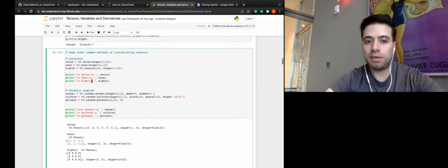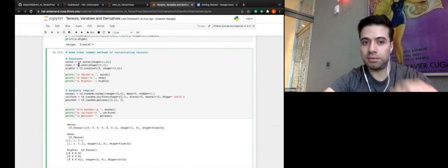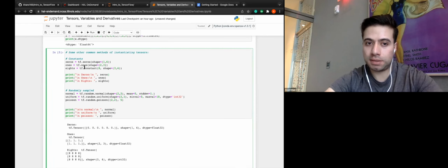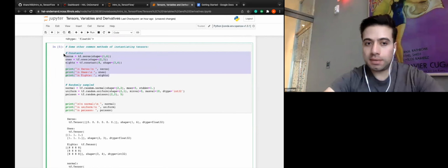Then similar to Numpy, you can also create constant tensors. If you're familiar with Numpy, then you've probably seen something like np.zeros and np.ones. Same idea here. You can call tf.zeros or tf.ones, and it will give you TensorFlow tensors. And you just have to describe the shape of the tensor that you want. So maybe we create a 1 by 6 tensor of zeros, 2 by 3 tensor of ones. And if you want some other constant, then you can just call tf.constant, specify the constant that you want, and then the shape. So that's how you would instantiate constants.